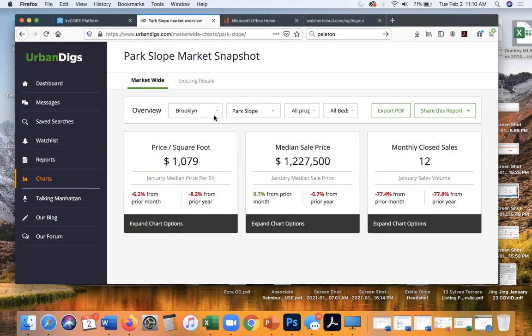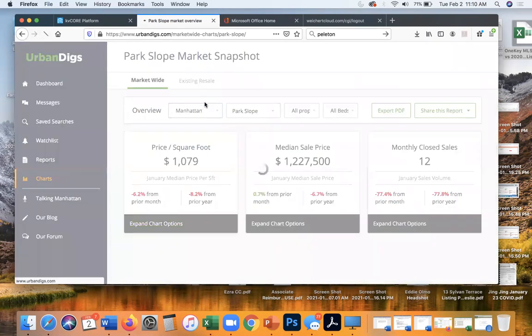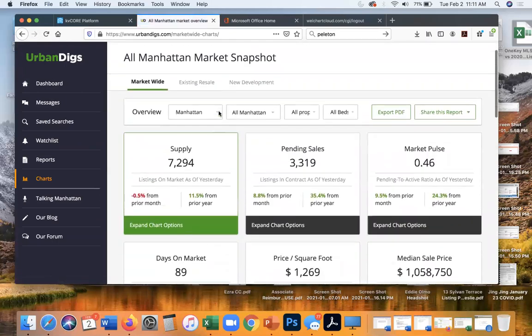I'm going to go back to Manhattan just so you can see a little bit more. Jason, do they break it down by co-op versus condo per square foot? That's going to be next. Got it. So let's go back.